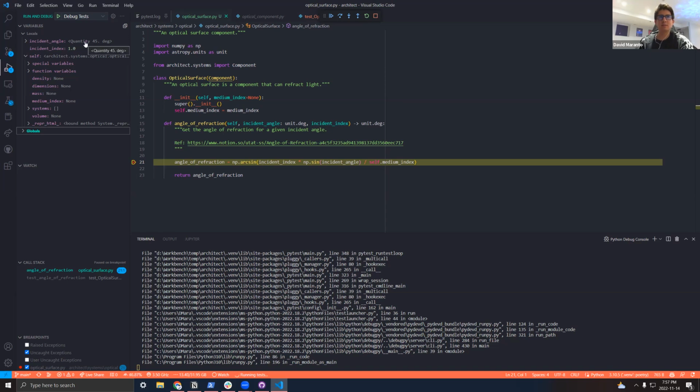So our incident angle seems fine, right? That's this one, we passed in 45. The incident index looks fine, but there's a third variable here that we haven't considered. Because it's red. No, well, okay, it's not self because that's just the code. Sorry, the color formatting. I think you're close.